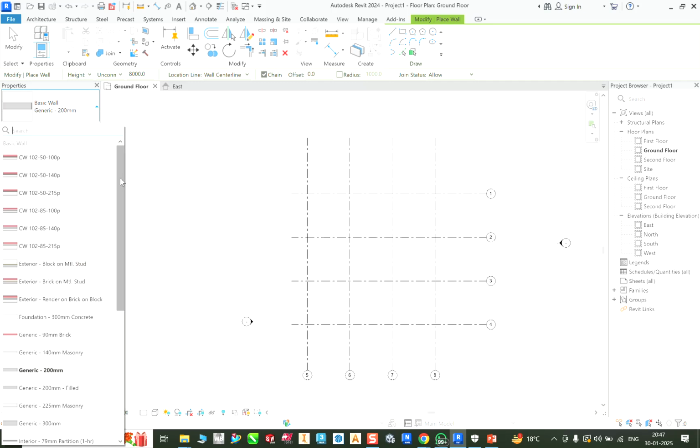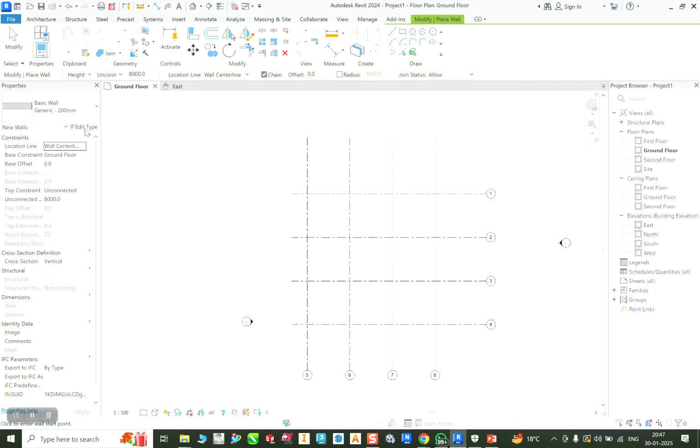So I'm taking this one wall now. Okay, now the good thing is, just like you want to give your own wall, you want to add any wall in your library or a family that you want to use again and again, you can do that also. So how to do that, you just need to click on that edit tab. You can edit this wall.